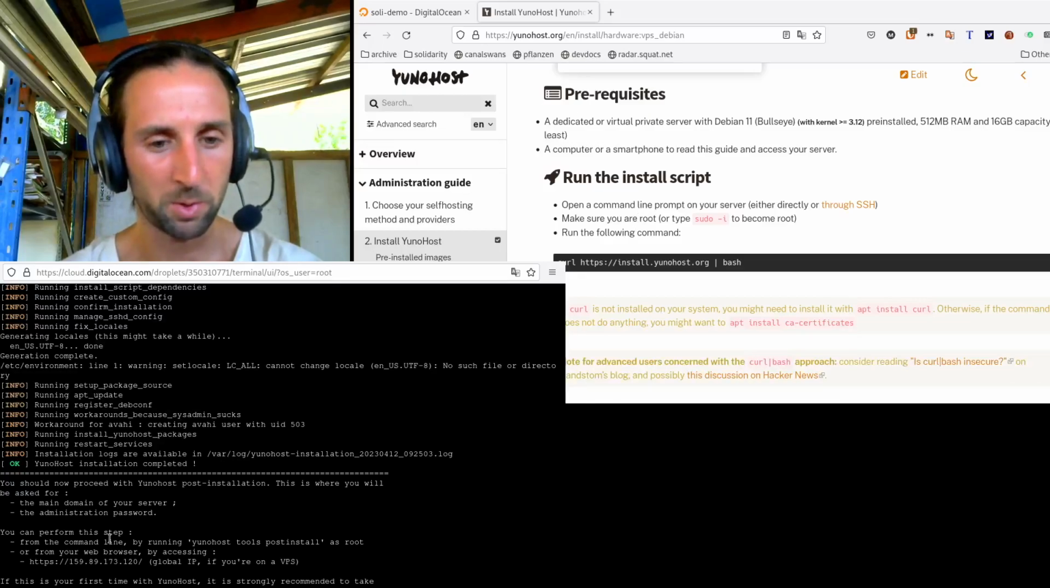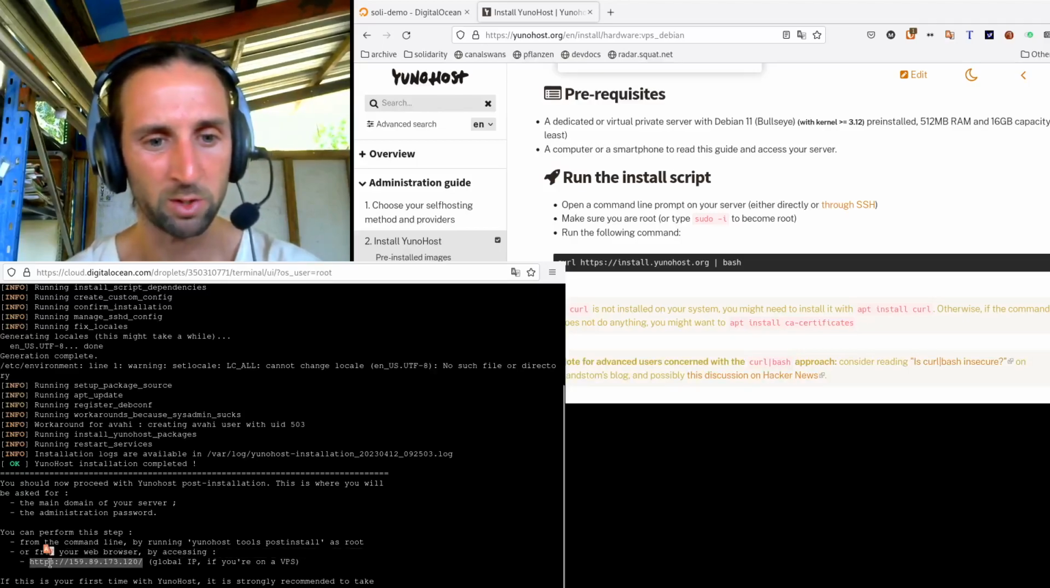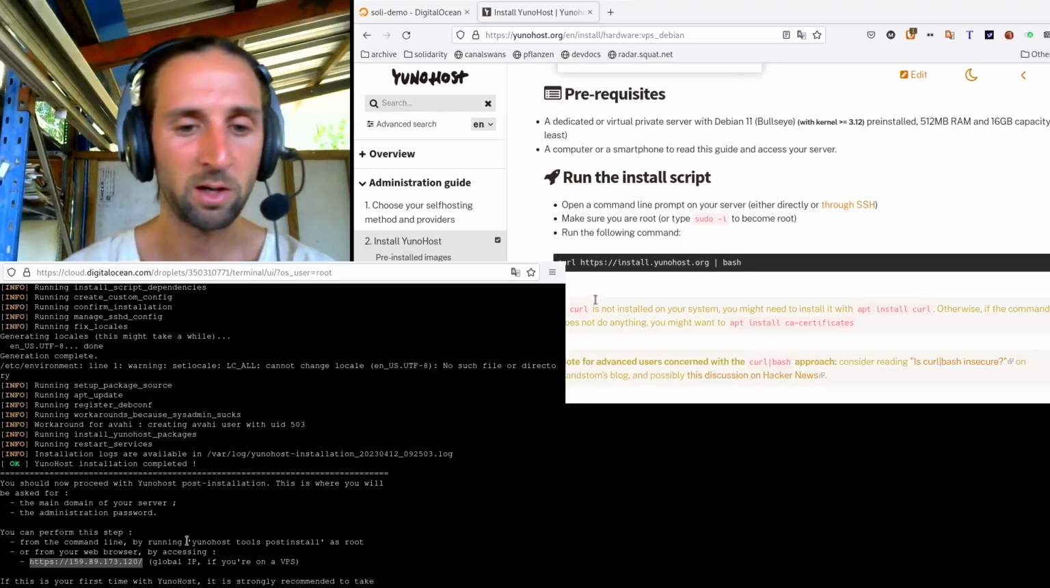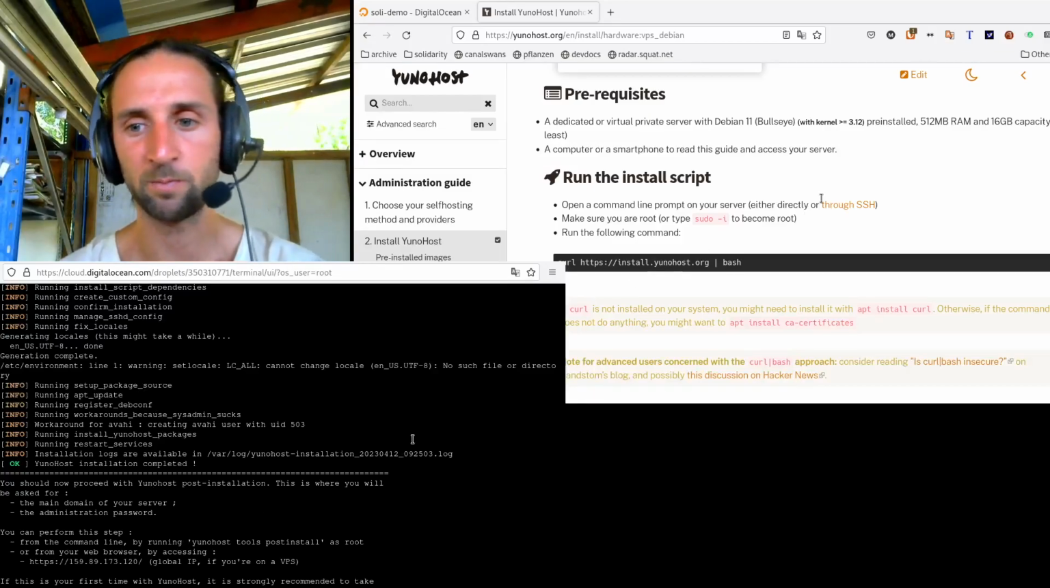You could do the step through the command line by running yunohost tools postinstall, but we can also just do it through the browser. Because basically the idea is once YunoHost is set up, for the most part we're going to be able to do our system administration through the browser, through the graphical interface that they've made, and not through the terminal, unless there's very specific things that come up where we need to.